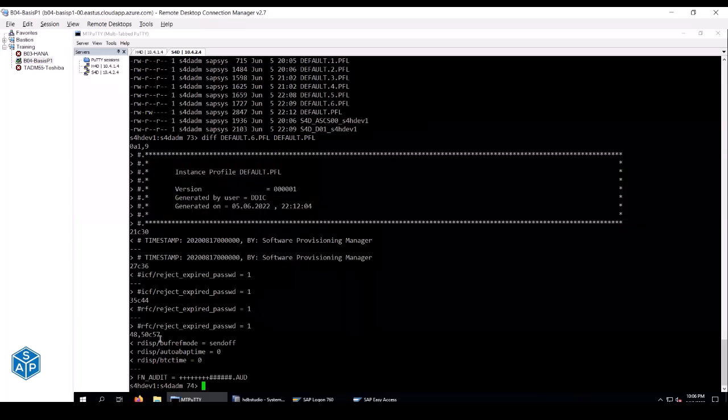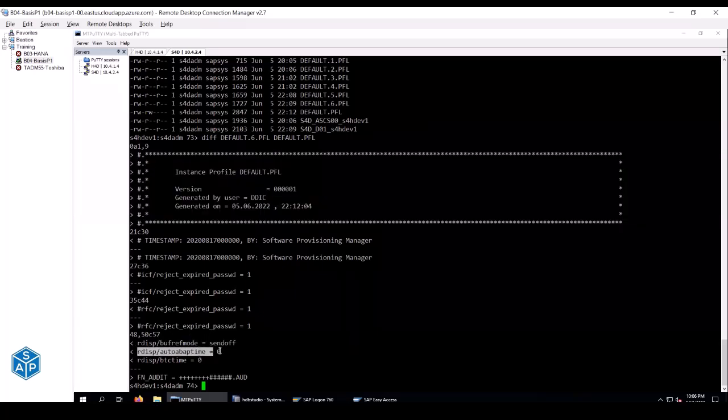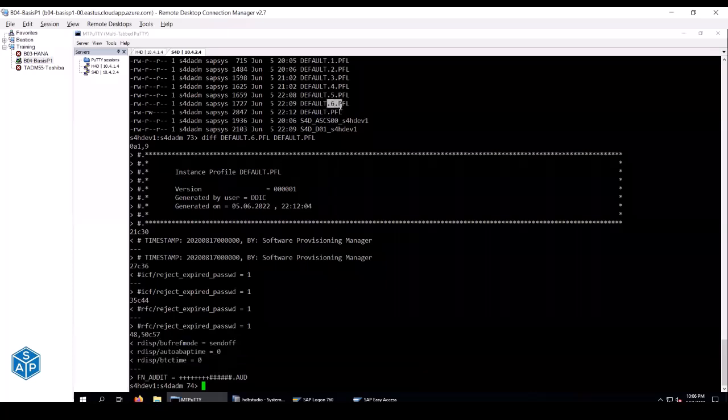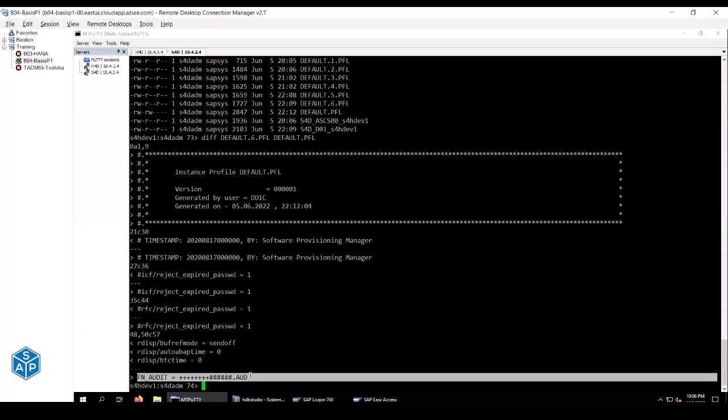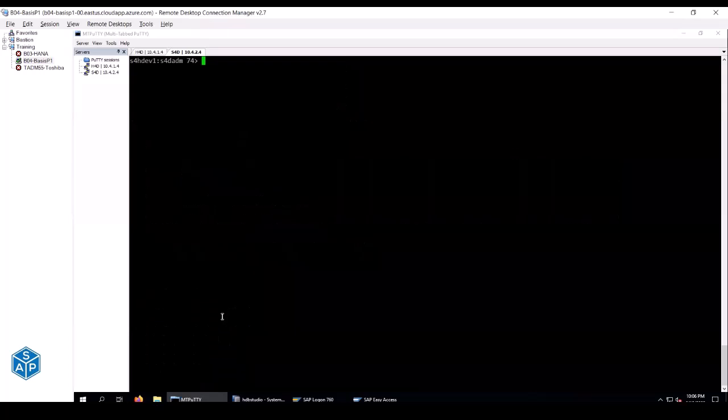If you see rdisk buffer mode send off, then rdisk auto abap time 0, rdisk btc time 0. These were the three parameters which were there in my previous profile version, but which are not there in the current version. In the current version, there is the parameter fn underscore audit. This parameter was not there in my previous profile. Got it. Thank you.